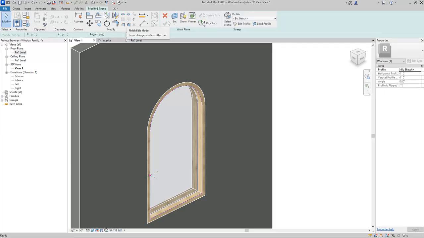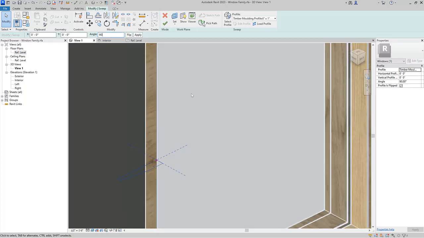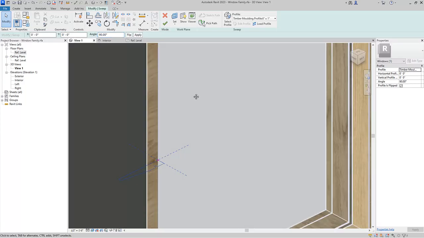Of course, now the profile is already loaded in, so on the sweep panel, we can go to the Profile drop-down menu and simply select Timber Moulding Profile 6 inches by 1 inch. Again, we'll need to actually rotate this profile. In this case, it will be 90 degrees. Once again, we can actually finish the edit mode.